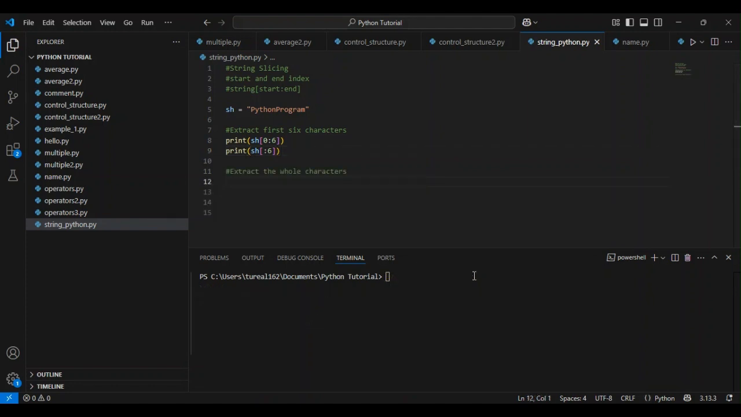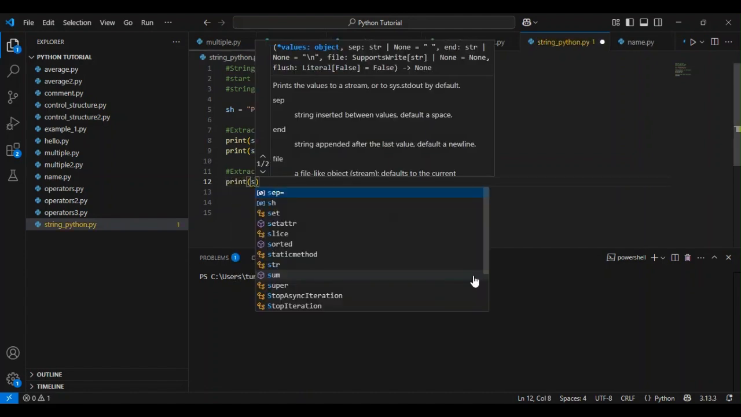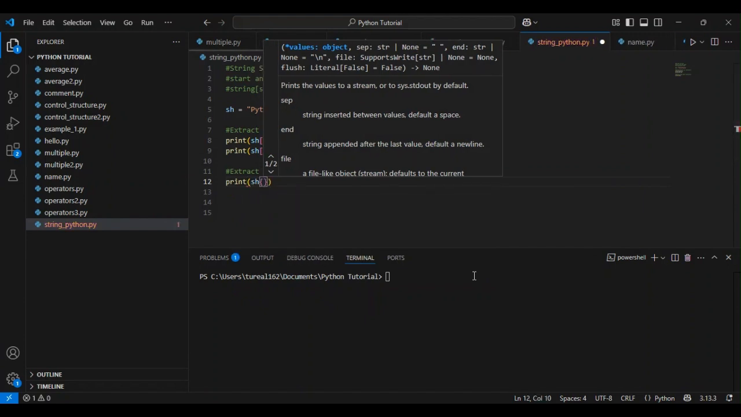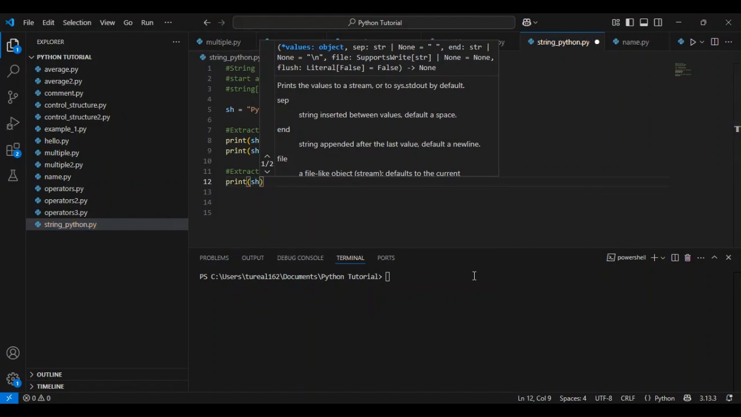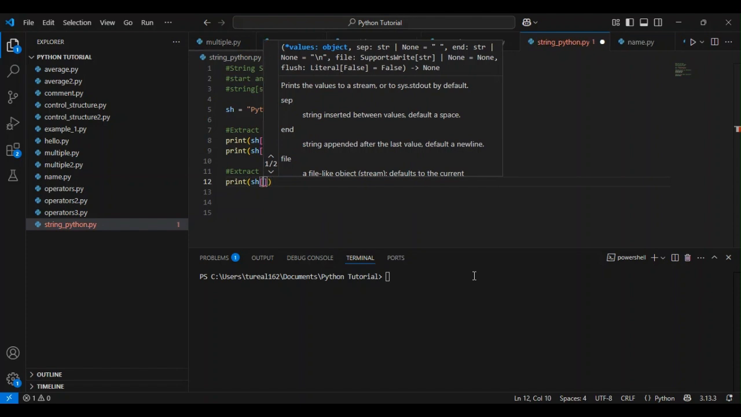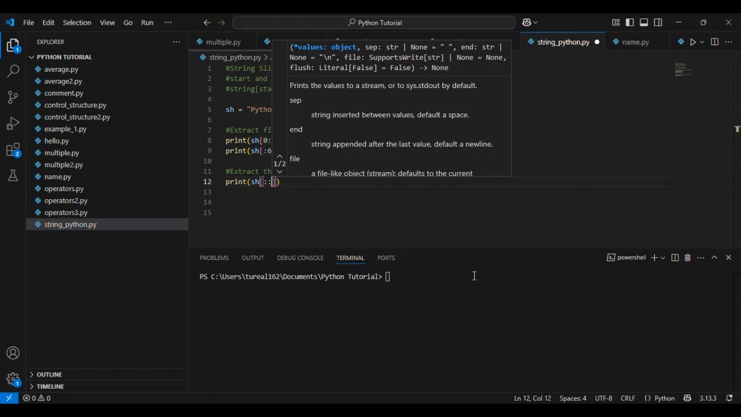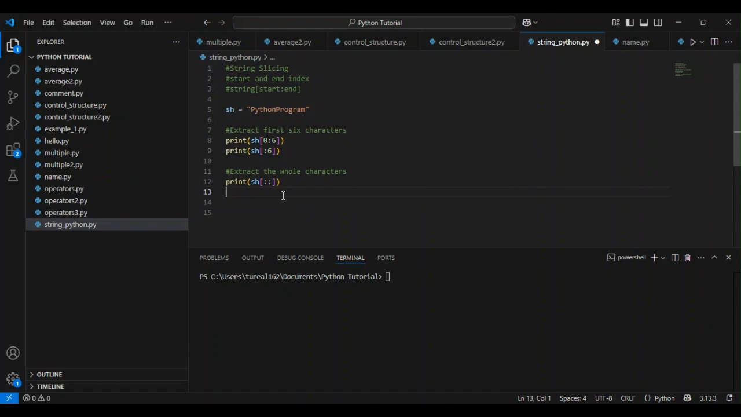Okay, to extract all the characters in the string, you write sh, then you put these 2 colons. This specifies that we extract all the characters from the beginning to the end. So save it, run the program.